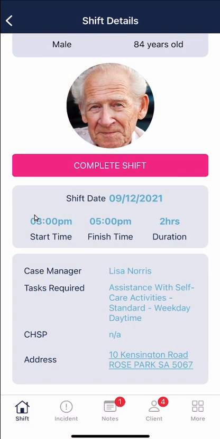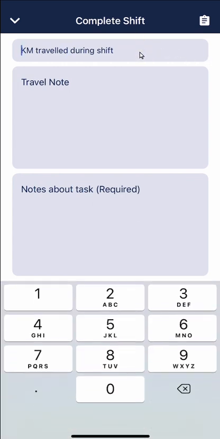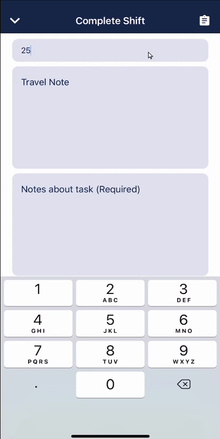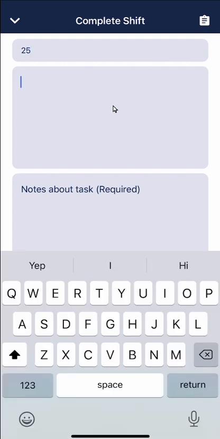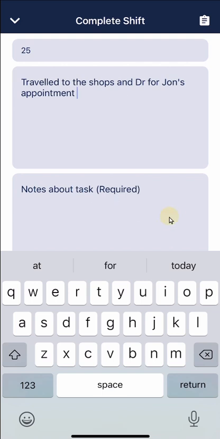To complete your shift, simply tap on the pink Complete Shift bar and it will take you to the Complete Shift window, where you can enter a lot more detail about that service. On the top right hand side, you can access the form templates. And in this page, you can enter your kilometres travelled within the shift with the client, including a note detailing where you've travelled with that client.